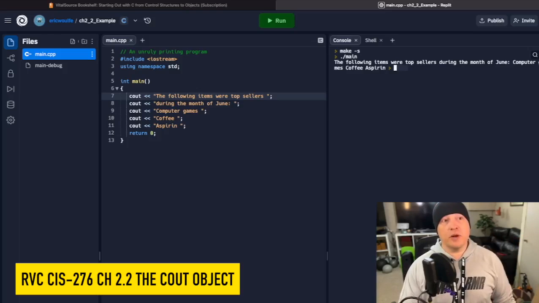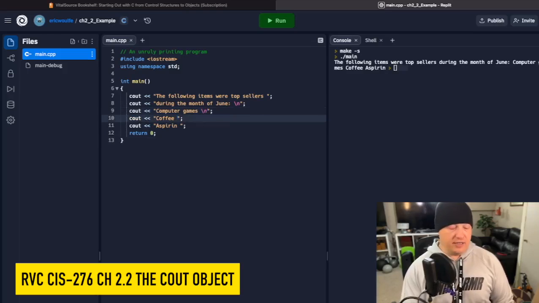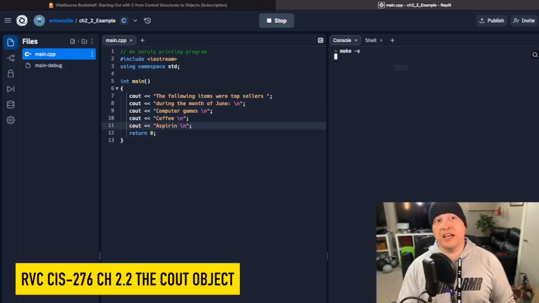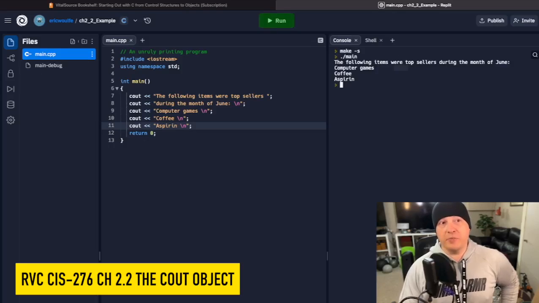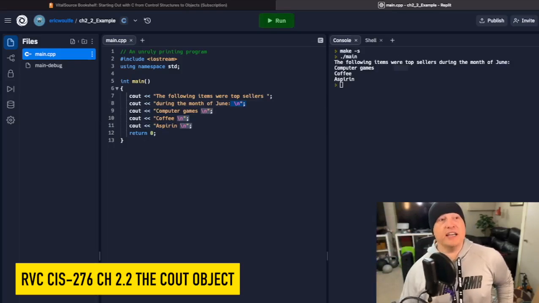So what I'm going to do is here inside of line number 8, I'm going to add my new line character here, new line character. On line number 10, new line character, line number 11, new line character, and when I run it, here we can see we got what we expected, that carriage return, that new line, was displayed all through there.